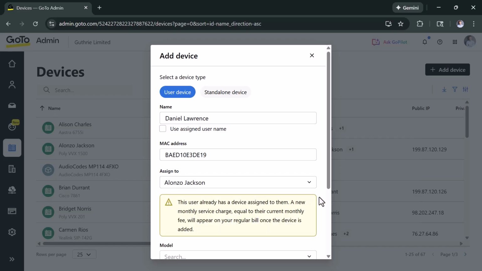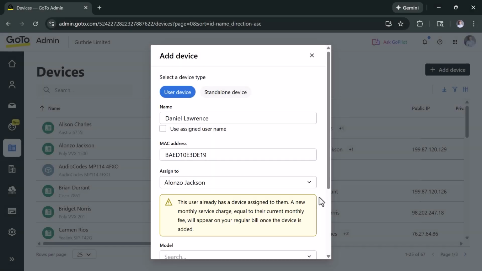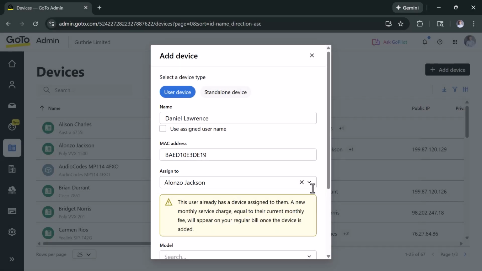It is possible to add additional devices to a user who already has a device assigned to them. Here you can see a warning message indicating that Alonzo already has a device assigned to him. Depending on your billing type, adding additional devices to a user may result in additional charges on your bill. Let's select Daniel Lawrence from this list instead.